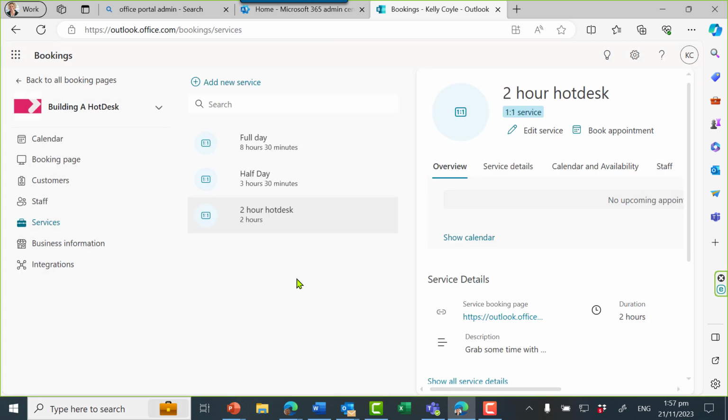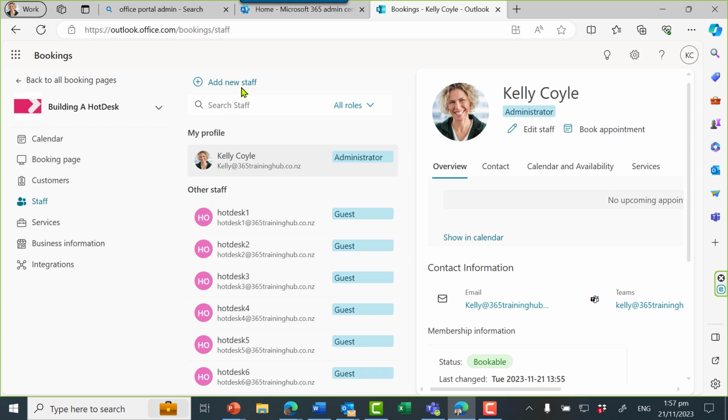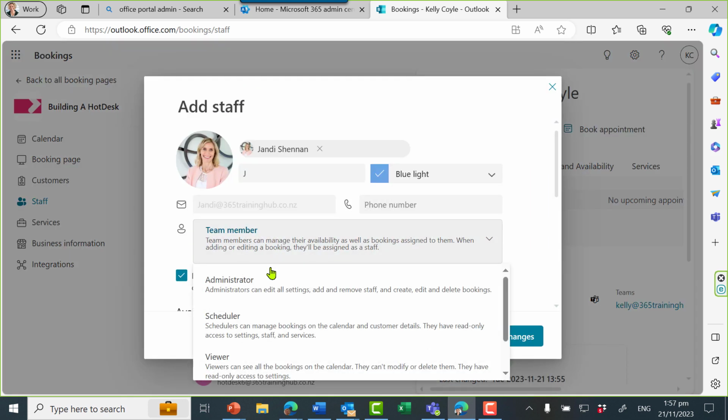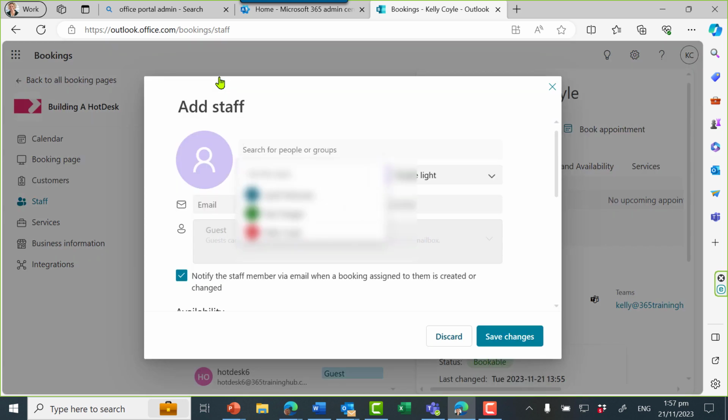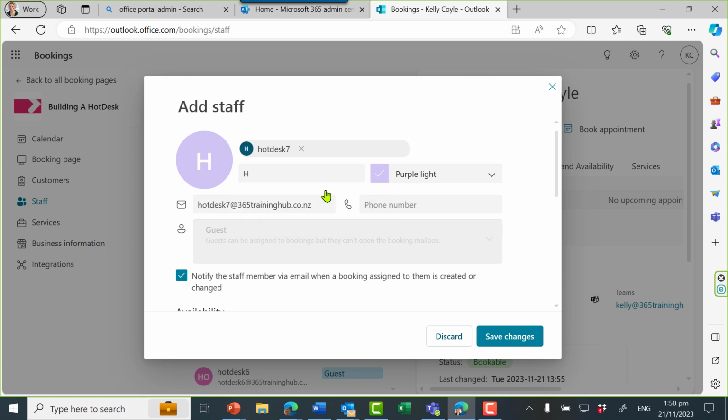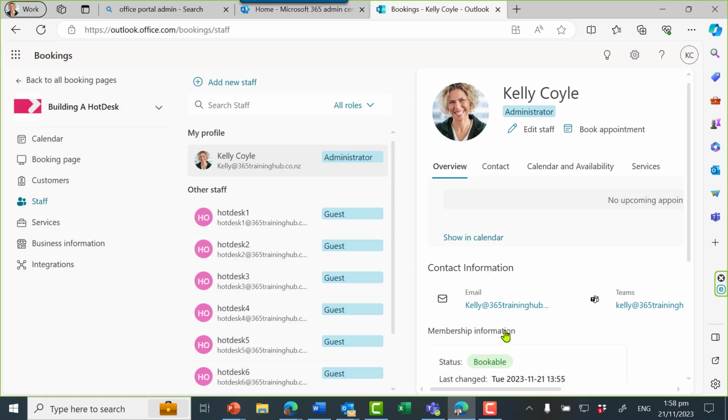Great, now let's go to staff. I'll add in another staff member who has admin rights. And now I'll add in hot desk 7. Great, it's there now. So I had to add that to the address book for it to show up. So I don't know if that was just an anomaly on my side. Okay, now we'll go back to the bookings page. So I can see all the staff and I can see the services available.